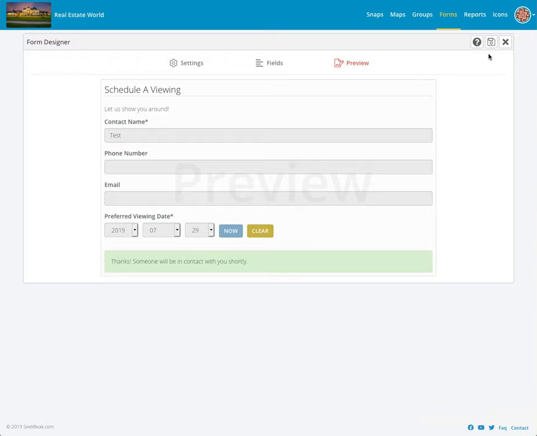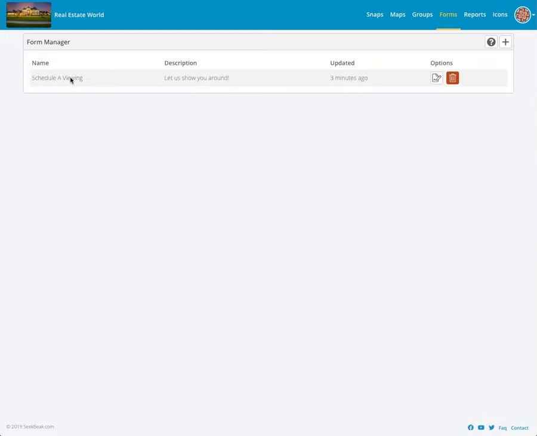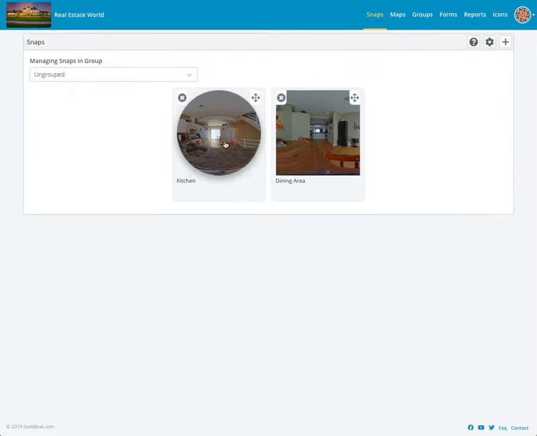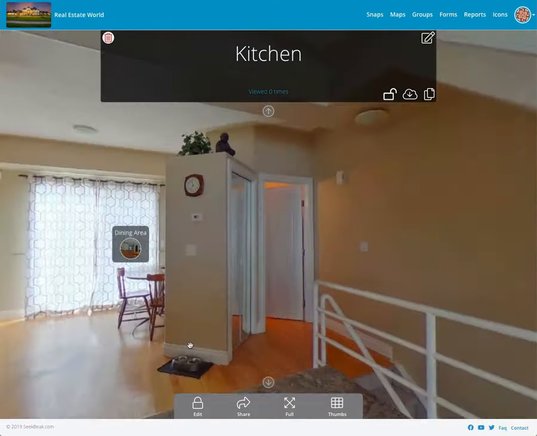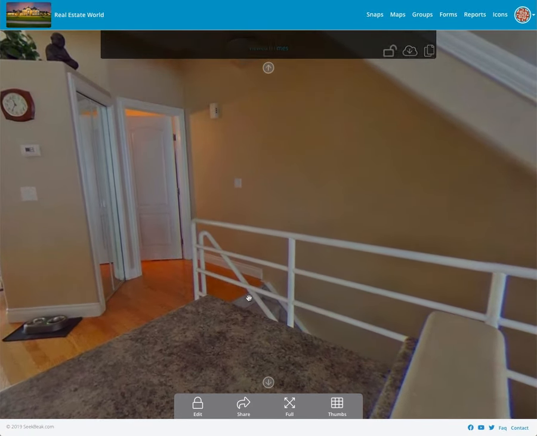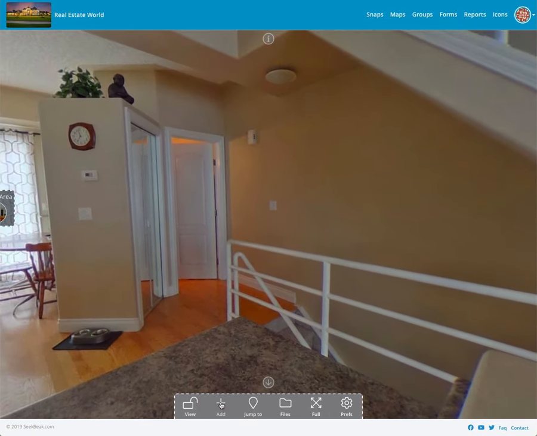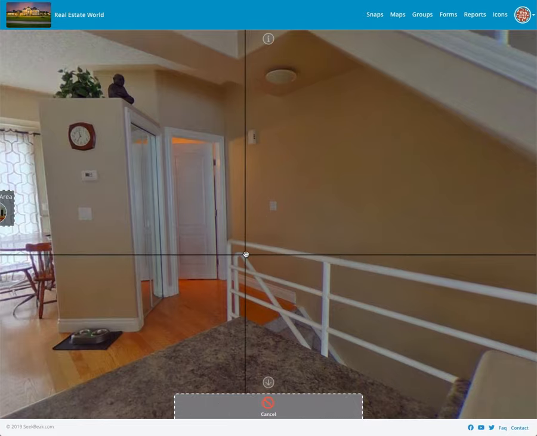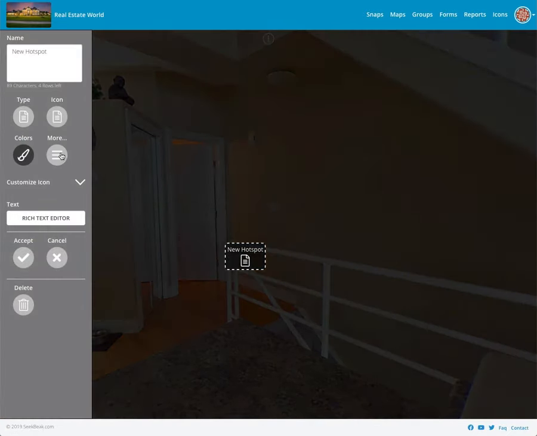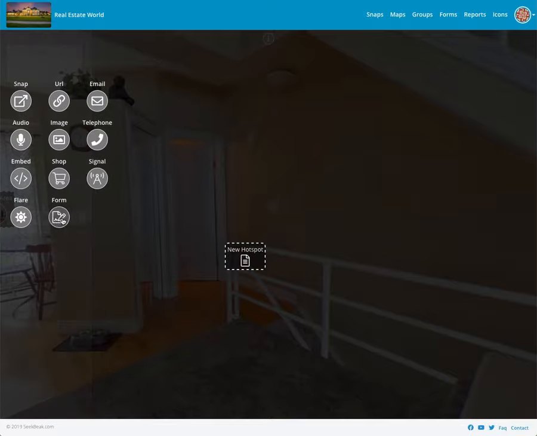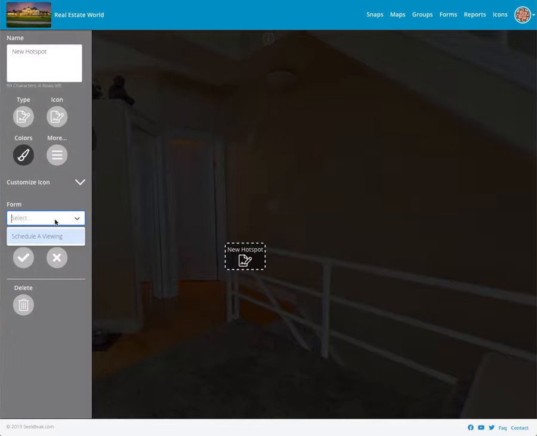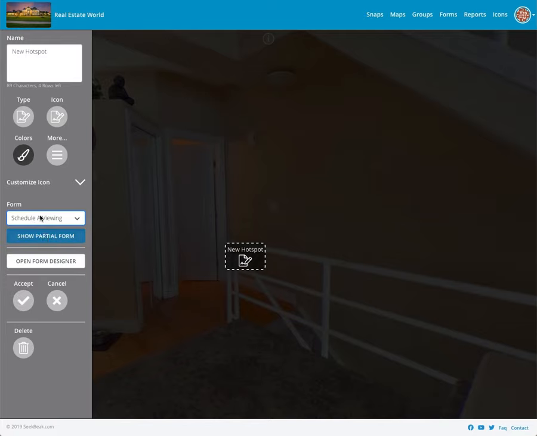Okay, so how do we implement this? We've got our form saved. We can just close the form designer now. And here it shows up in our form manager. So let's go back to our snaps. And I'm going to go into the kitchen area, and here's the entrance stairwell here. So what I'll do is I'm going to go add a new hotspot, maybe right around there, and I can click it, select the form type, and now I get a listing of all the forms that I've created, and of course I've only done the one, so I can say show the schedule a viewing form.